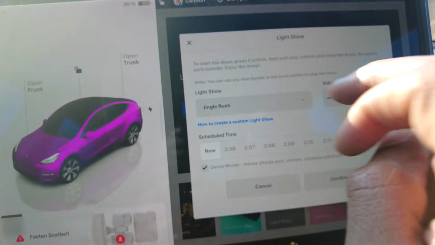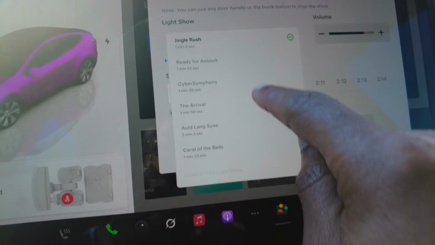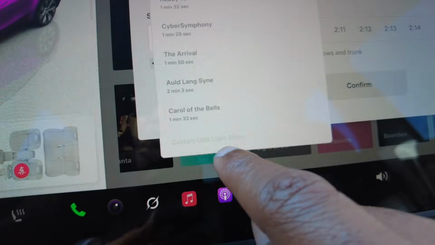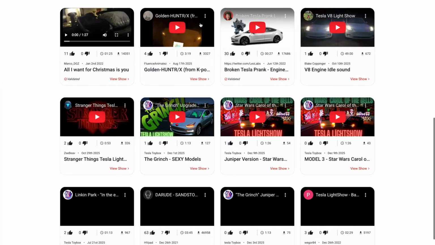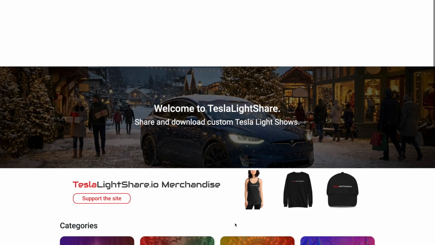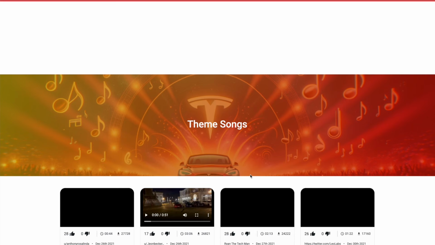Did you know that you can install custom light shows using a USB drive? Whenever you open up your Tesla light show, you already have songs pre-programmed inside of the car, but your last option right here is custom USB light show. So head on over to teslalightshare.io, and from here you can download a light show of your choosing and save it directly to your USB. Plug it back into your Tesla and your car will become the entertainment.